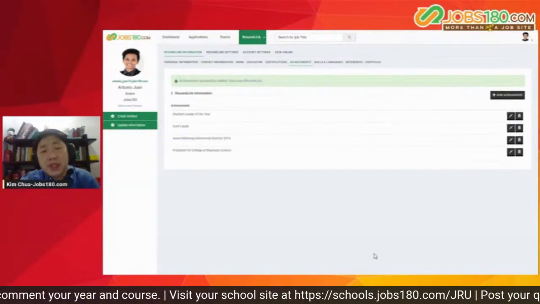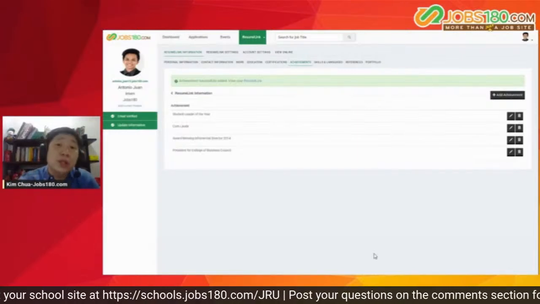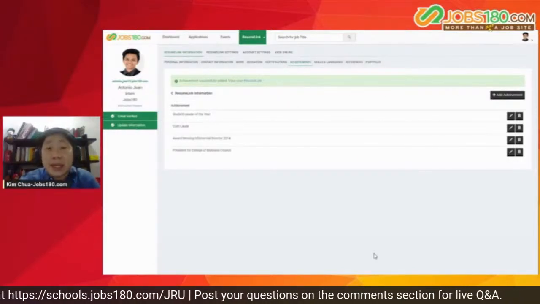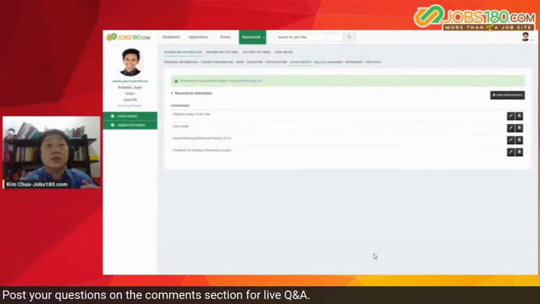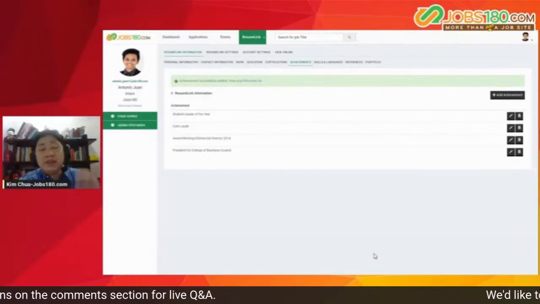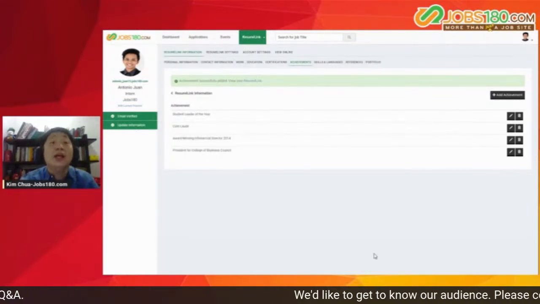Achievements, recommend ko dito is you don't only put yung mga achievement nyo inside the school. Kasi hindi naman lahat tayo academically inclined. Some of us are not very active sa school, pero active tayo sa mga social civic organization. So, even if it's outside of the school, you can also put it there. As long as you think it is an achievement, you put it there.